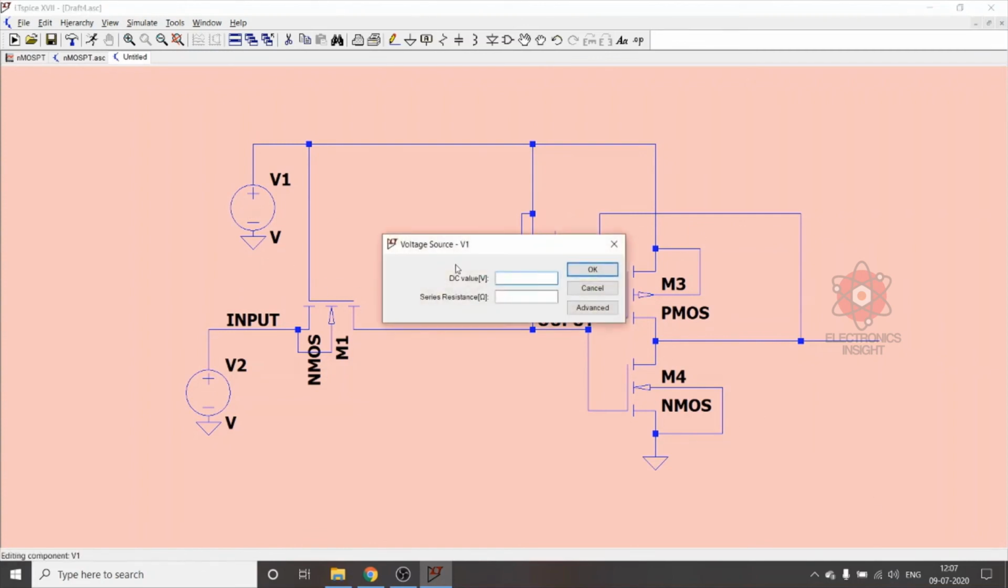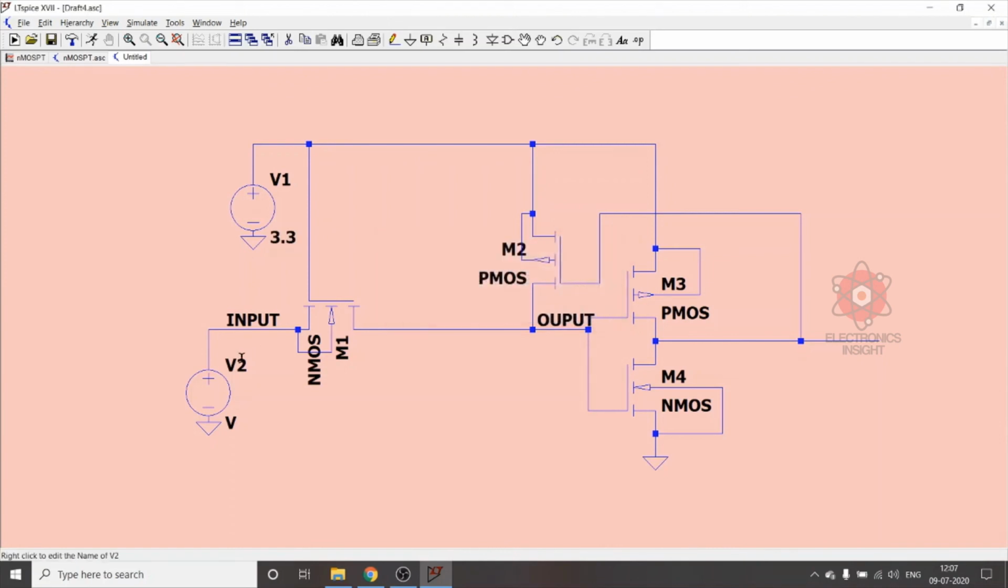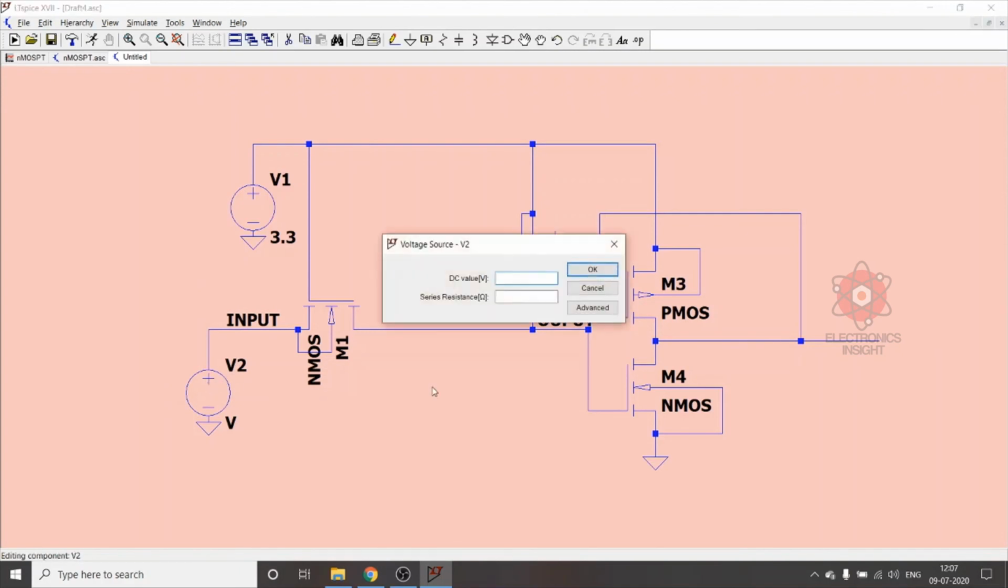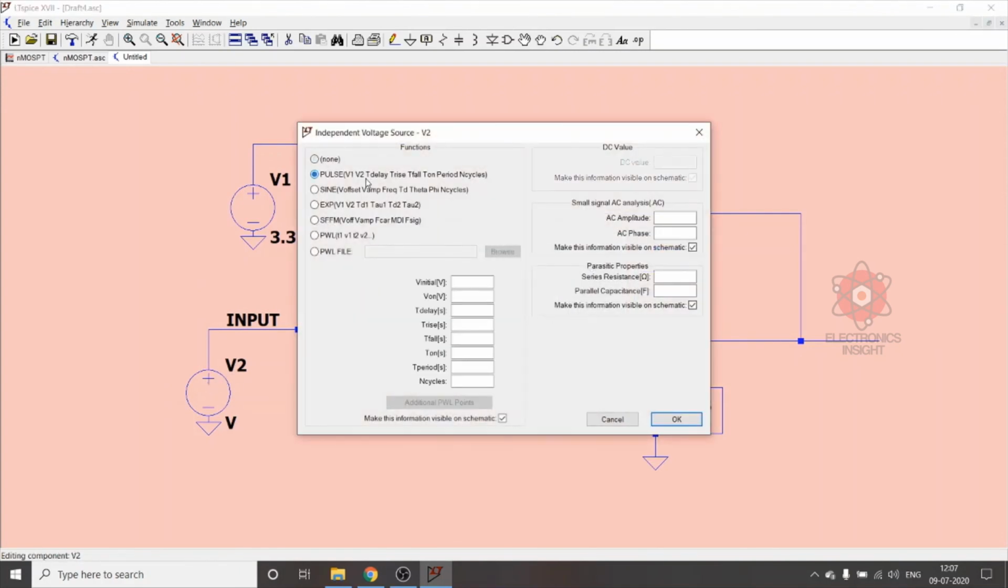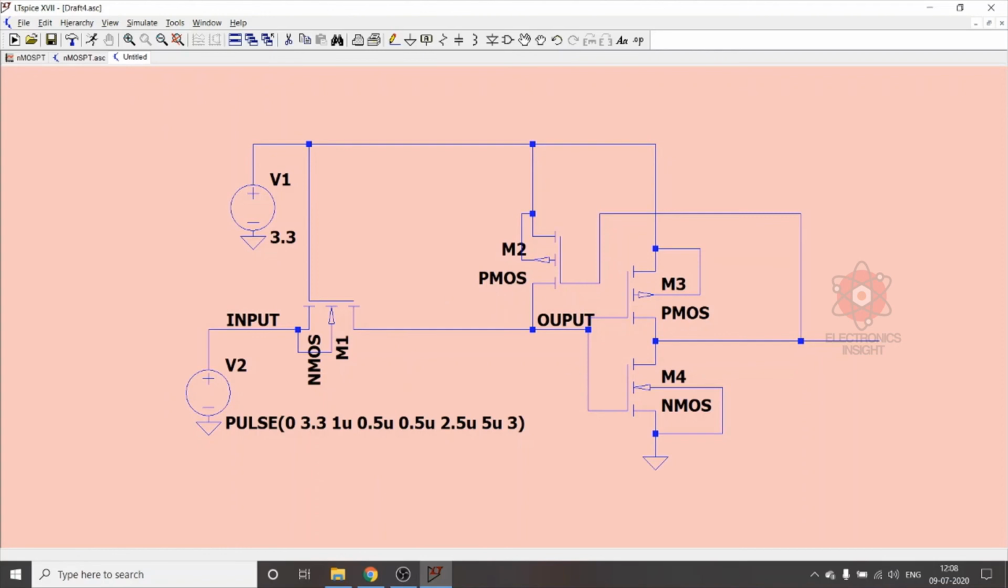Just right click on this, and let us give 3.3 volts, the same voltage which we fed in the previous case of simulating the NMOS pass transistor. Here, just go for Advanced, select the pulse, and the initial voltage is going to be 0 volts, and the on voltage will be 3.3. Delay is the same, 1 microsecond, rise time 0.5 microseconds, fall time 0.5 microseconds, on time 2.5 microseconds, period 5 microseconds, and cycles we are going to keep at 3. Just click OK. So everything will be available here.